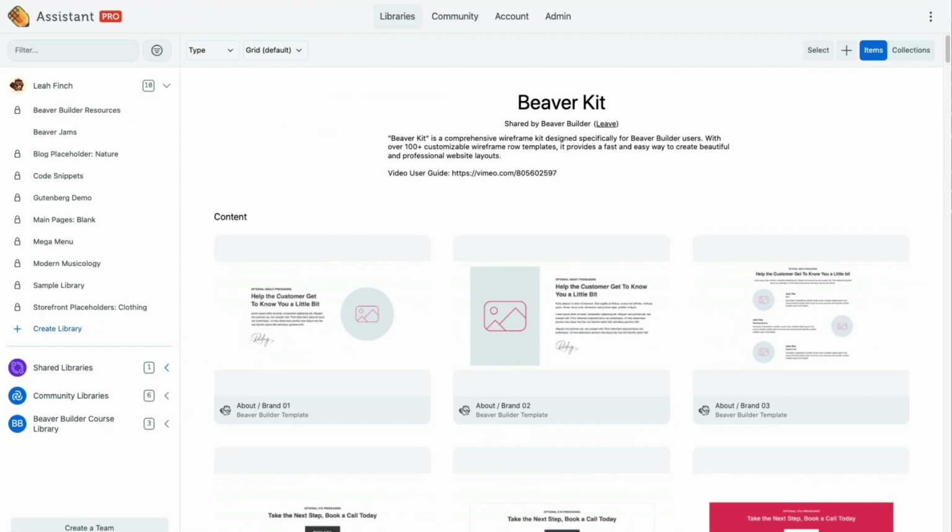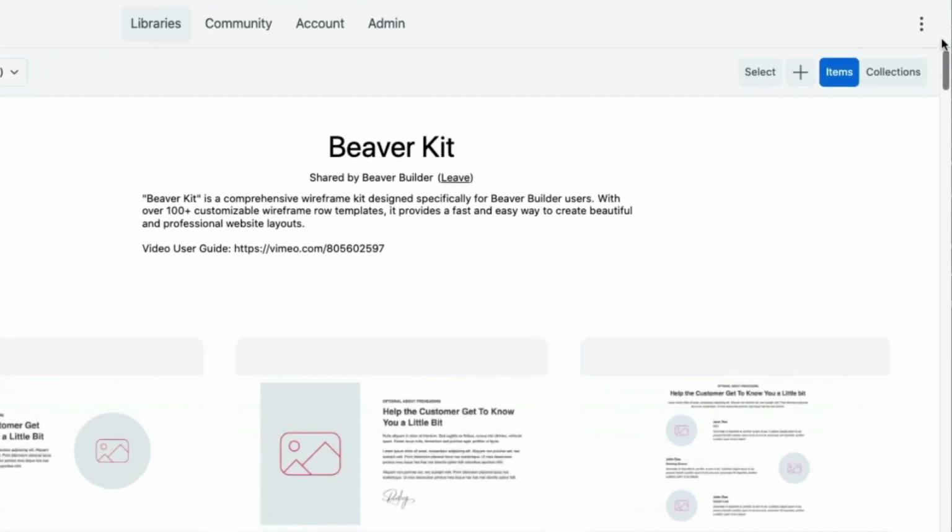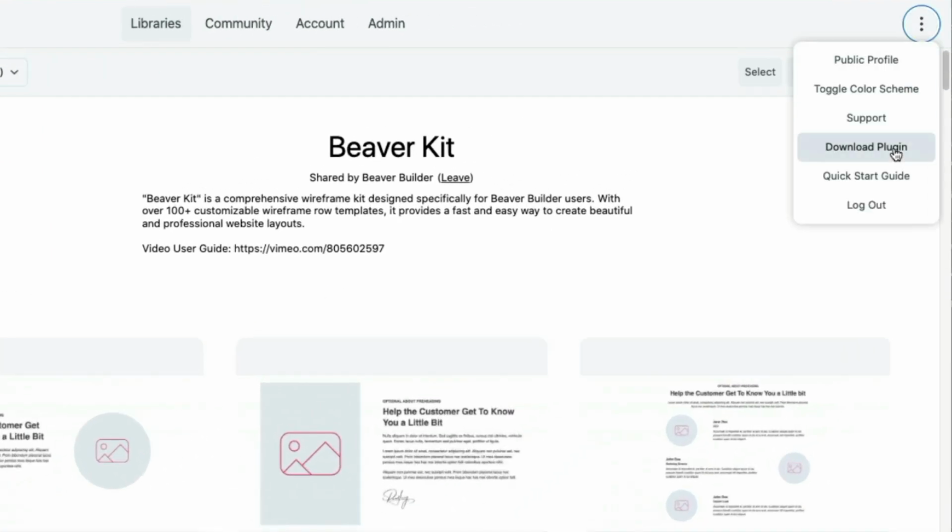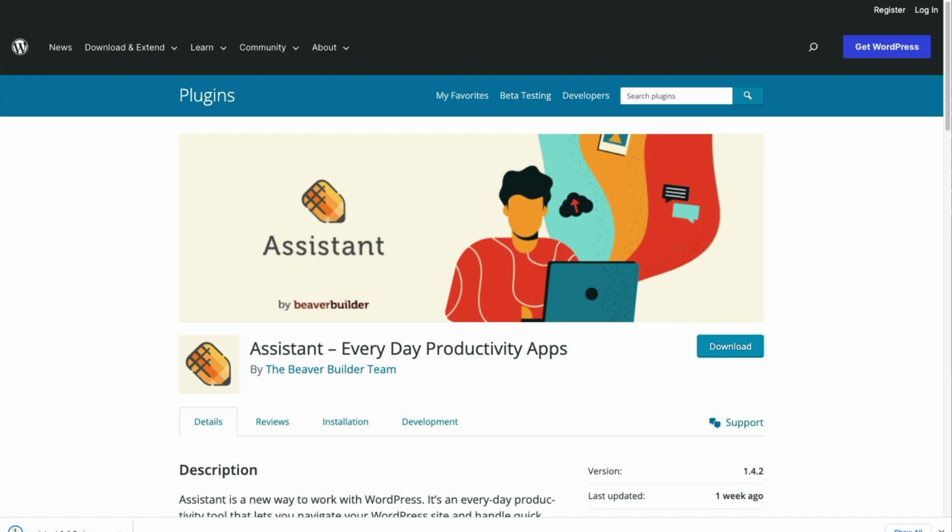So now that Beaver Kit is in your Assistant Pro account's cloud storage, you can use the Assistant plugin to put Beaver Kit content on as many WordPress sites as you'd like. If you don't already have the plugin, go to this drop-down menu here, which will take you to WordPress. You can download the plugin and upload the zip file to your WordPress sites.